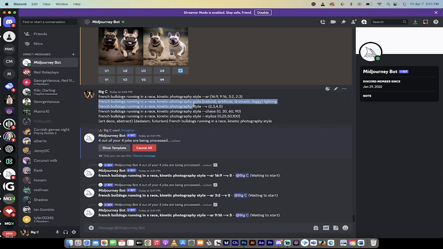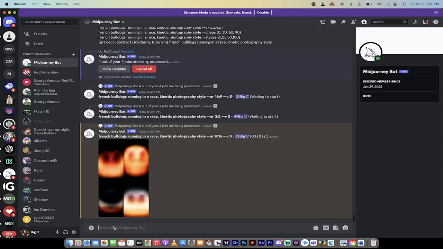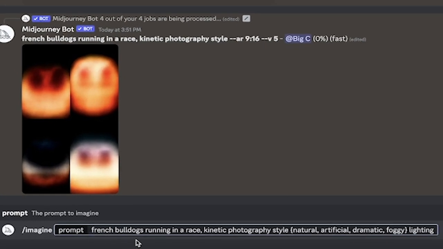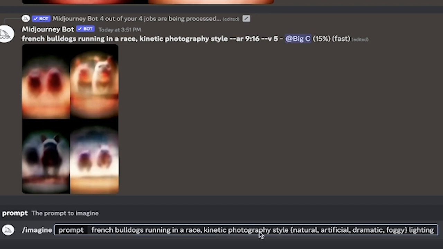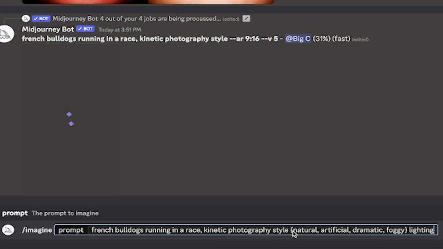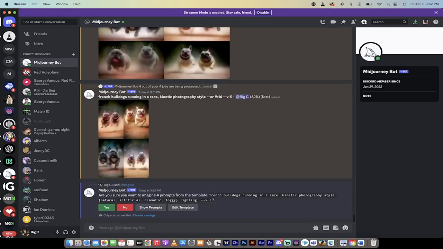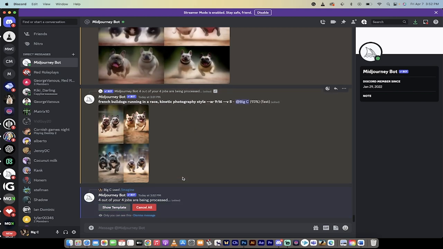I'm now going to copy and paste in this second one to show you another example of how you can use permutations to just make your prompting journey even that much better. /imagine, as we do, Command-V, so I'm going to copy that in. Same prompt, French bulldogs running in kinetic photography style. But now look at this. I've got brace natural, artificial, dramatic, foggy, brace, lighting. Basically, I'm saying run this prompt, and I want to see what it looks like with natural lighting, artificial lighting, dramatic lighting, and foggy lighting. I'm going to hit enter, and it's going to run it. Again, it's going to ask me if I want to run this 4 times, because if you're using your fast hours, I'll be honest with you, it uses it up pretty quickly here.